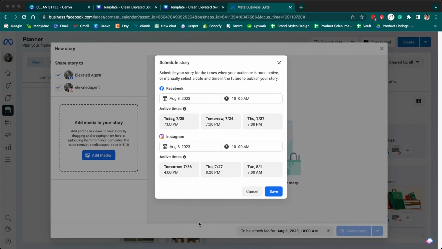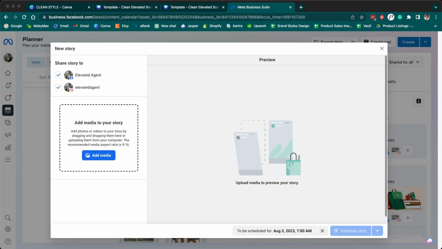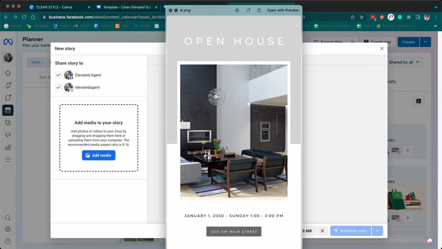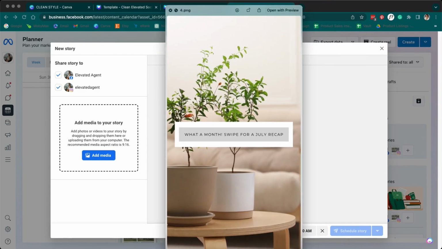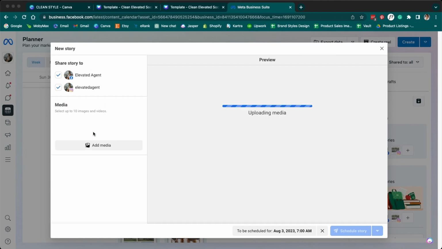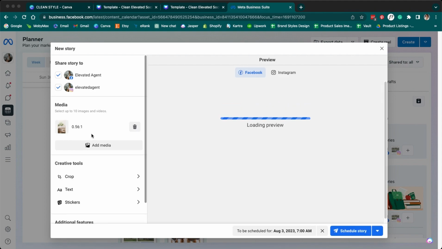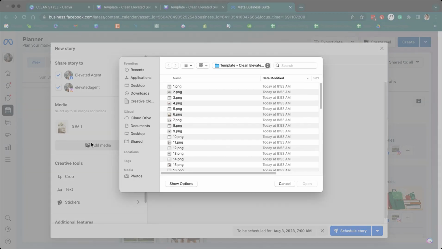Now we're going to do the same thing with our story. You can also add more than one slide to your stories or schedule them at the same time. So we're going to add our media by just dragging and dropping, making sure I have the right slide first. There it is. We know that one's the right slide, so we're going to add that one first. Let it upload. Okay, great. We're going to add our second slide, the one that we want to have displayed second.